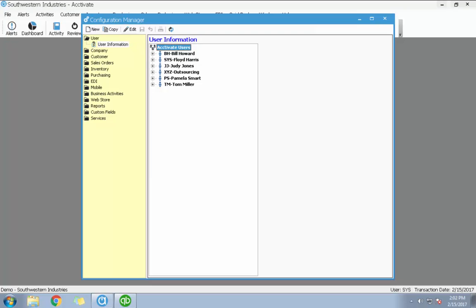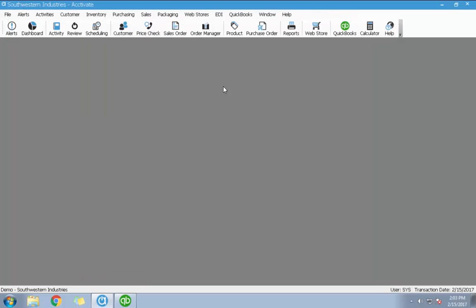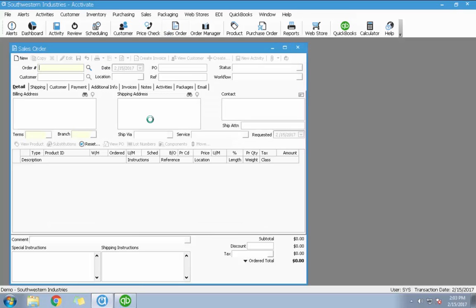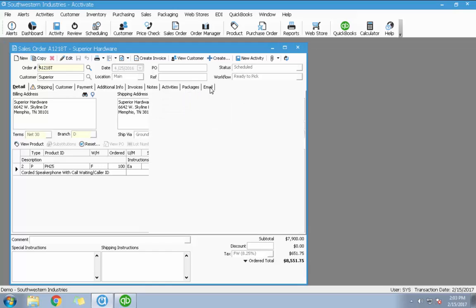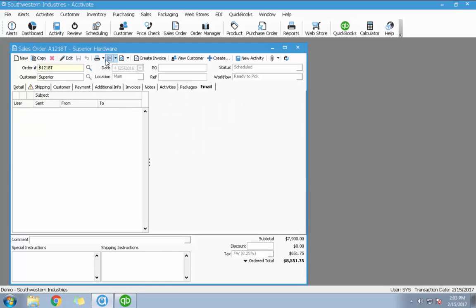And regardless if you're using MAPI or SMTP, any email you send out of Activate will show on the screen you sent it from. So if you send an email to your customer from the customer window, that email will appear on the email tab. If you send a sales order to a customer, on that sales order window, you'll see that email linked to the sales order. So we could say email order.